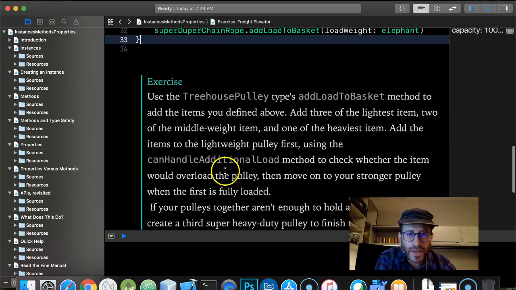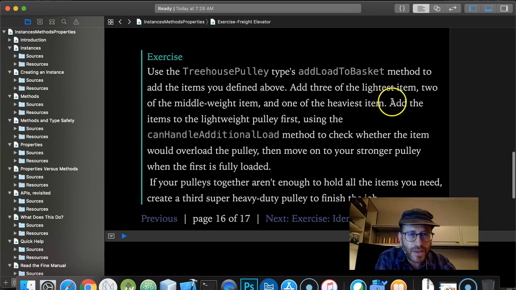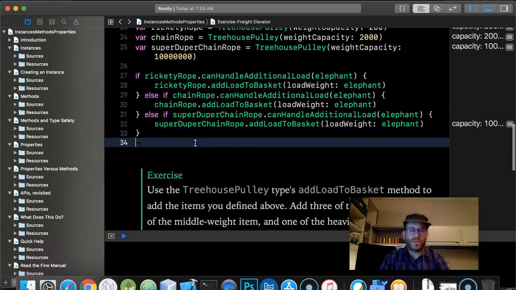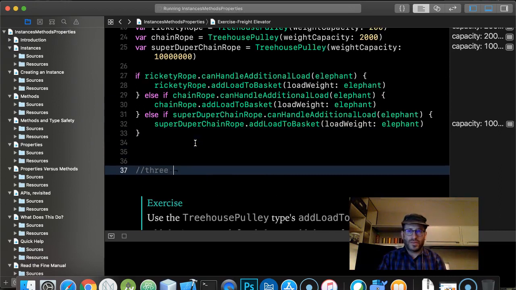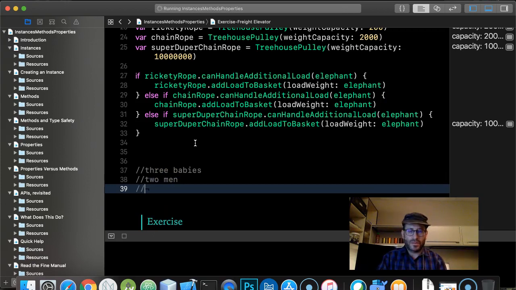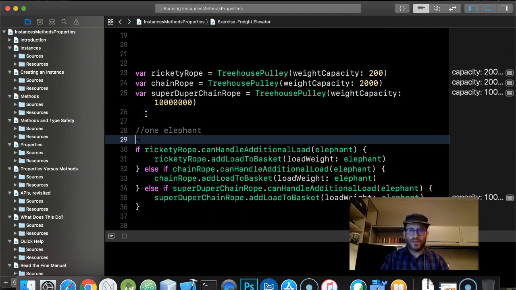So now I'm going to go back and do this in the order that it wanted me to do it. I'm going to actually type this out. Add 3 of the lightest item, 2 of the middle, and 1 of the heaviest. So it wants 3 babies, 2 men, 1 elephant. We've already got the 1 elephant, so I'm going to take this, cut it, and then I'll put it right here.